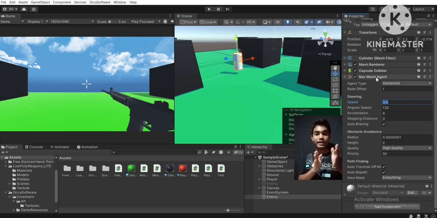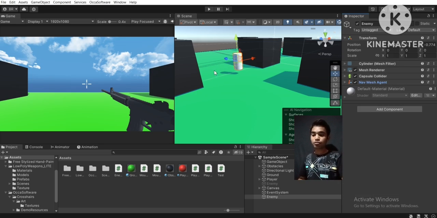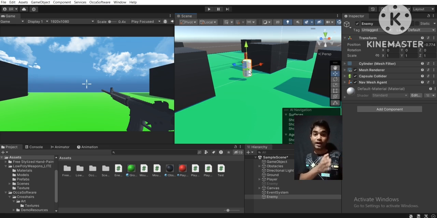Okay, and we will use a function called set destination, and it will take the target position where you want to go. We will go at this amount of speed, but we can adjust it right over here as you can see. So this component is responsible for moving our enemy game object, rotating, acceleration, all these kinds of things. Okay, so let's create a script, because we have to specify where we want to go, the target position. So we want to target our player game object.